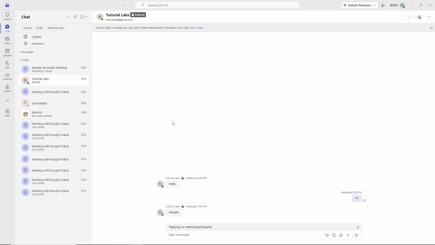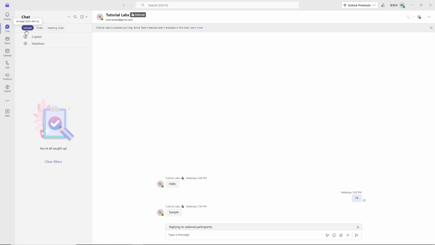The chat section is one of the primary ways you'll communicate with colleagues, so knowing how to filter unread messages here is essential. After clicking on Chat, shift your attention to the top left corner of the screen. You'll notice an option labeled Unread. Go ahead and click on it. This filter will instantly display all the chats that contain messages you haven't read yet, making it much easier to catch up on important conversations.